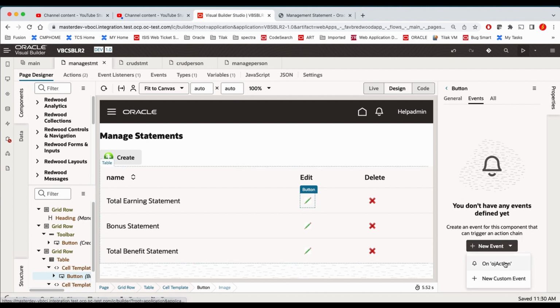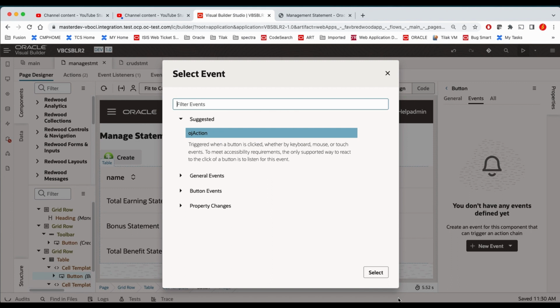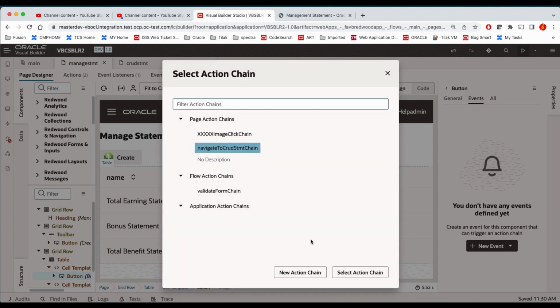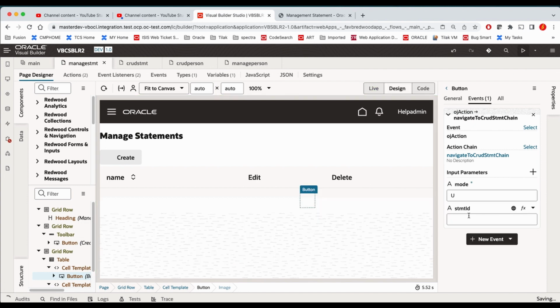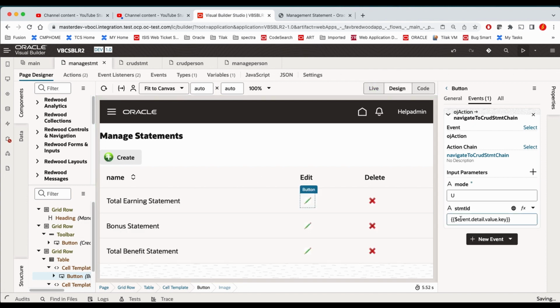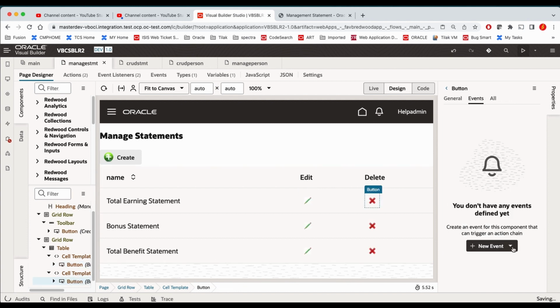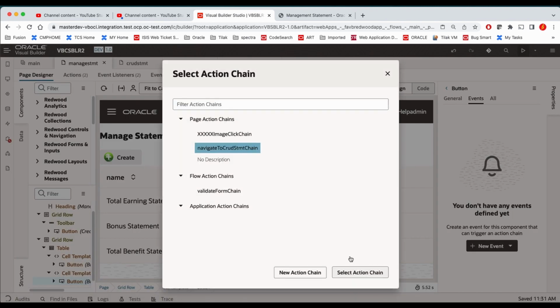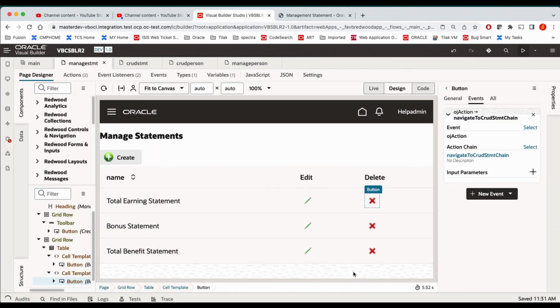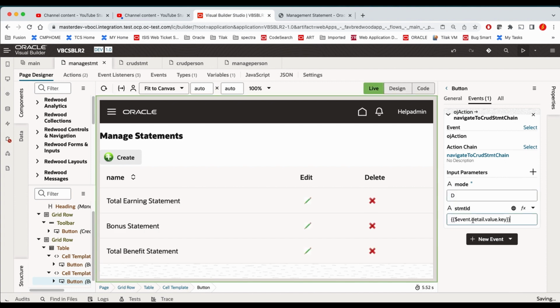In custom event, not a new action. Select navigation to this one. That's all. So that is the update mode. Add a statement, that is nothing but, okay. Now the same thing will happen here. We are coming to the button here. New custom event, OJ action. Navigate to that. Okay. Delete mode. Delete mode. And this one.